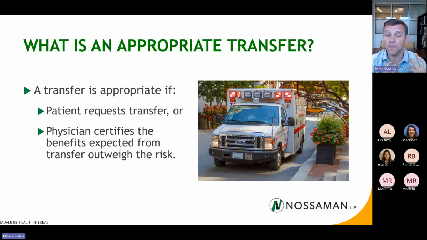Remember, this patient who's being transferred still is suffering from an emergency medical condition. So there is going to be some risk in the transfer, but the law says that a physician has got to balance that, and if it's better to transfer, you transfer them.